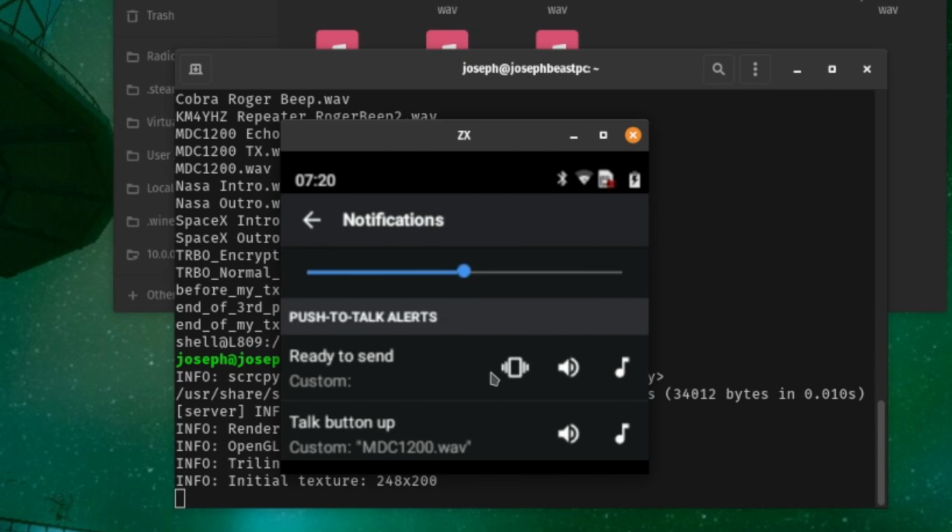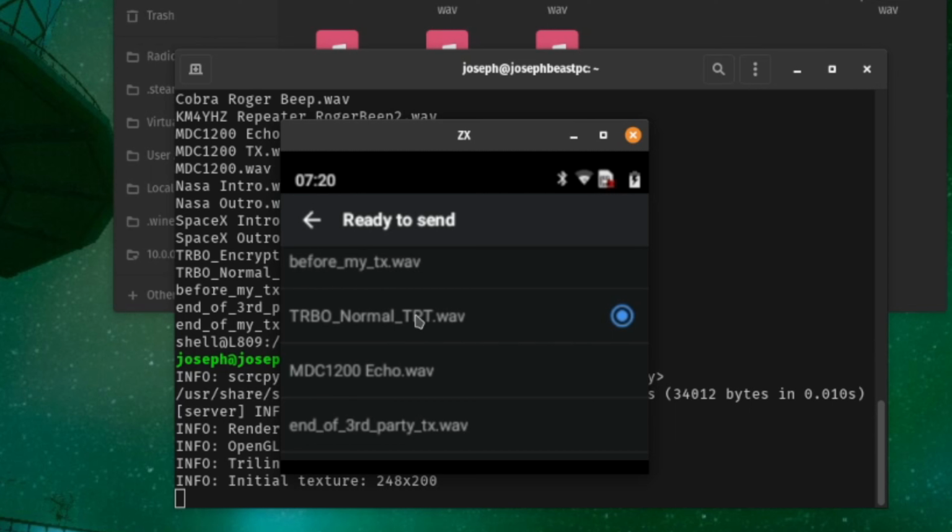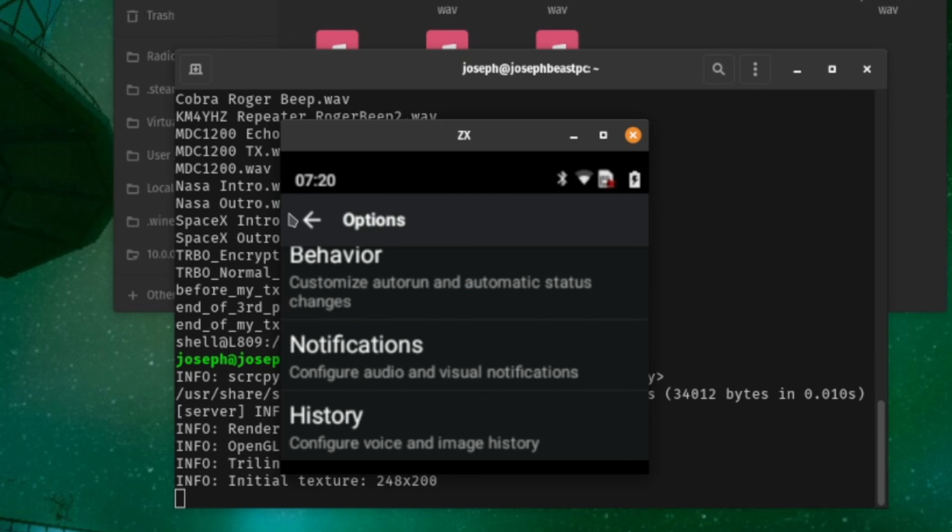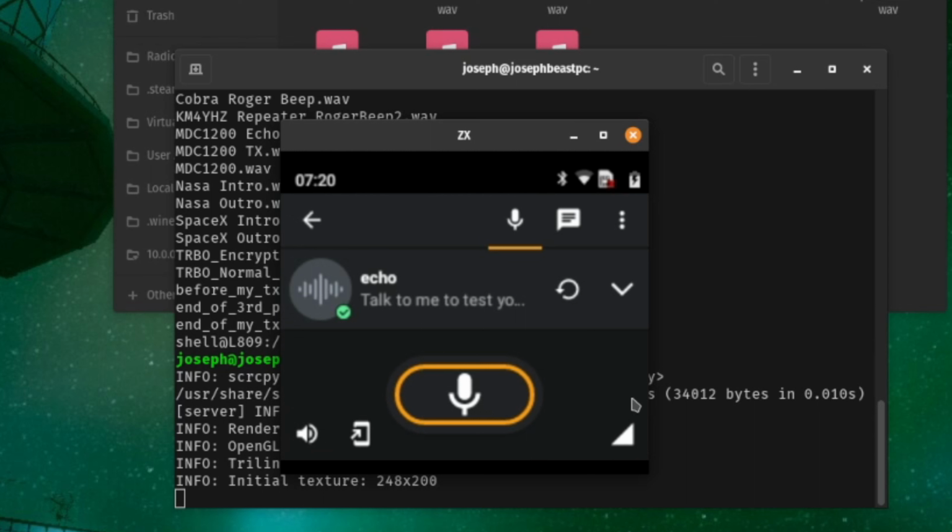And to change a sound to a custom sound, you hit the little music note, and here you go. You can scroll, you can select your sound. So I like the TBRO Motorola digital, and there you go. Click it, it's set. Go back, go back. Now when you transmit, you can hear it making all your sound effects.